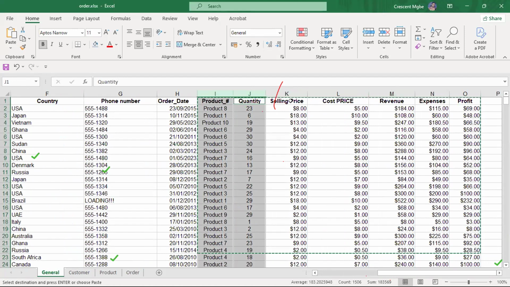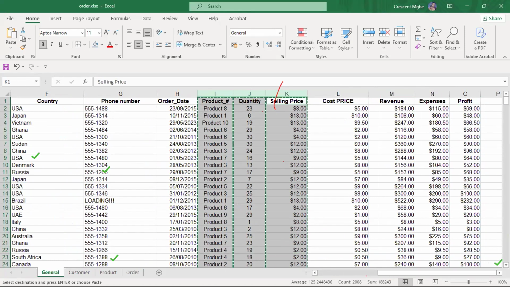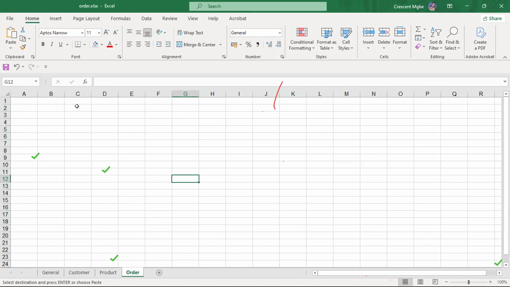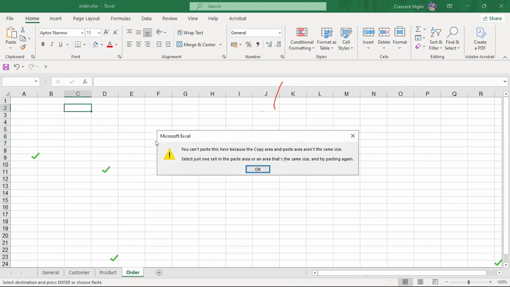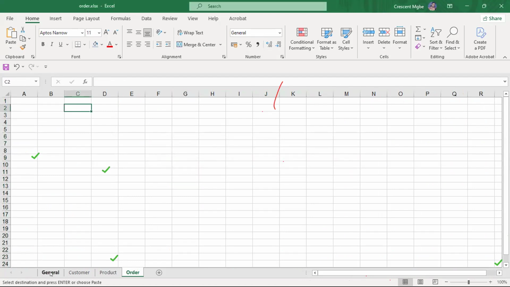Order table can contain everything about the order. So you want to know which product, you want to know the quantity, you want to know the price. That is fine. That is okay. Then I copy. Then we come to our order table. We can paste it. We have to select.